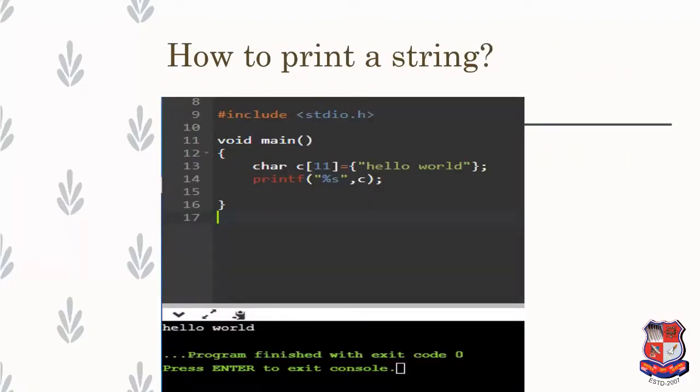Okay, so now let us see how to print a string. Basically we can use a simple printf function. As you can see here, I have taken one character array, that is character C of size 11. I have mentioned hello world, and I'm printing it simply by the control symbol %s here. Always remember, whenever you are dealing with a character array, you have to use the control symbol %s.